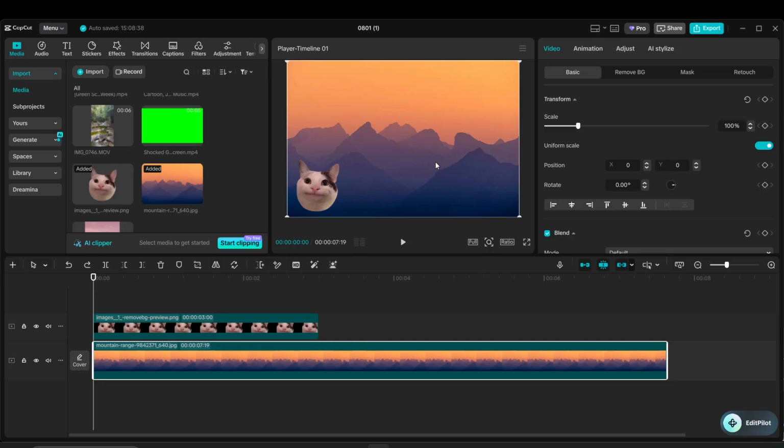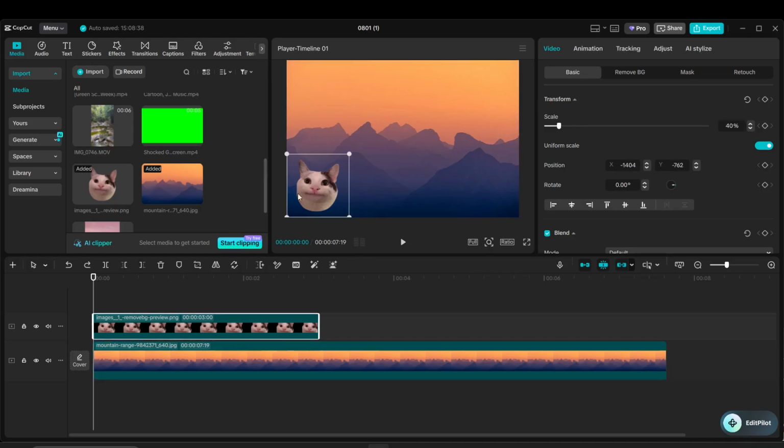This is the best option if you want custom panning and zooming. First, click on your photo in the timeline so it's highlighted and clearly selected. Then move your playhead to the very beginning of that image clip. Once you've done that, go to the top right Properties panel, open the Video section, then Basic, and click the small keyframe diamond icon next to Position and Size. What this does is tell CapCut to remember exactly how your image looks at that starting point.